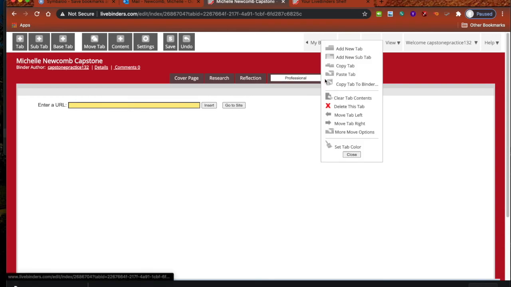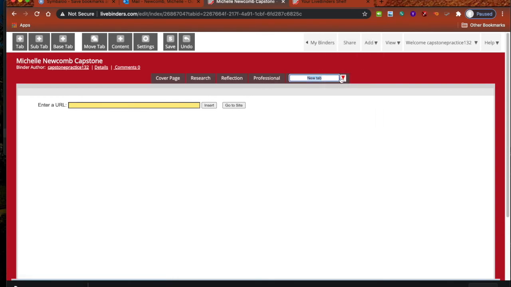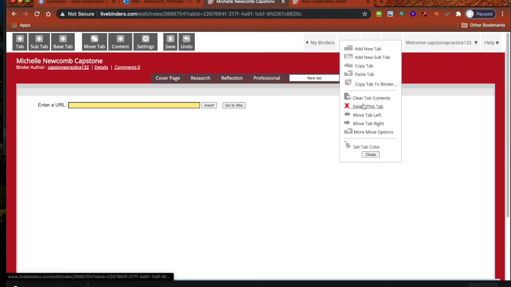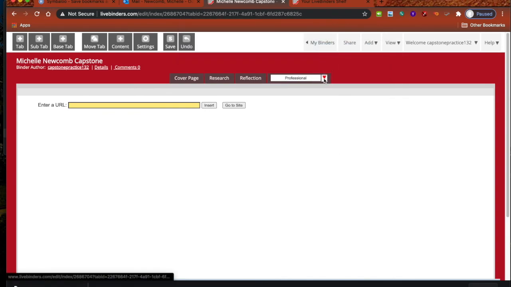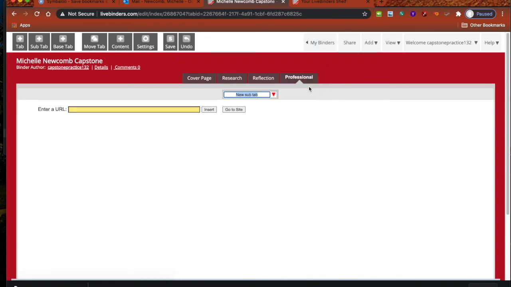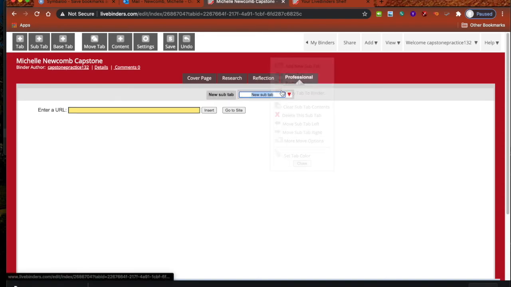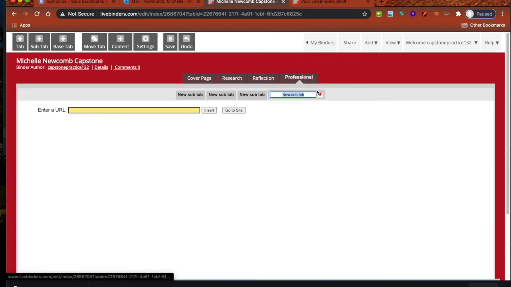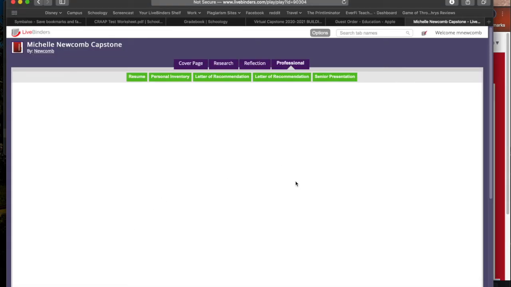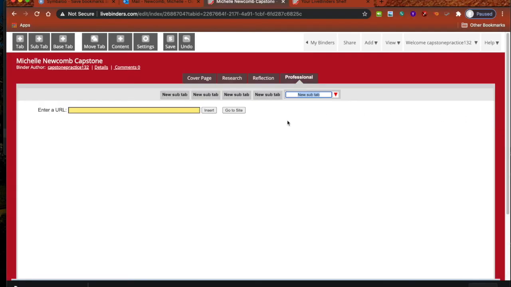Okay, so add new subtab. Oops, nope, not add new tab. I did that wrong. So I have to go back to my happy red arrow and delete. And yes, I want to delete it. Okay, add new subtab. 1, 2, 3, 4, 5. I have to go back and look again. Resume, inventory. Okay, so the last one is senior presentation.